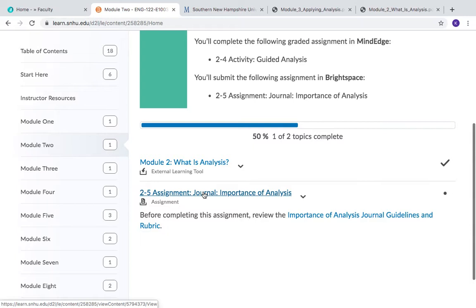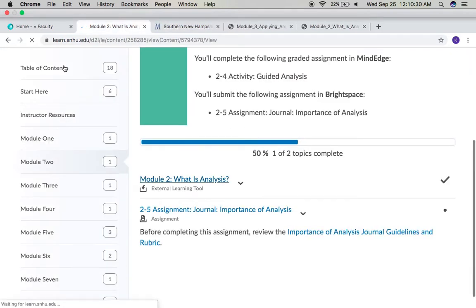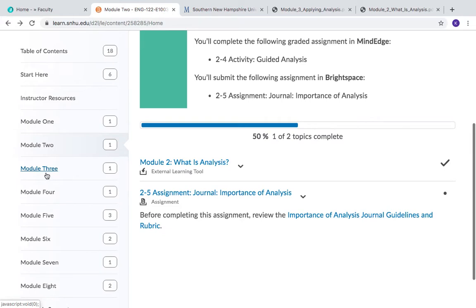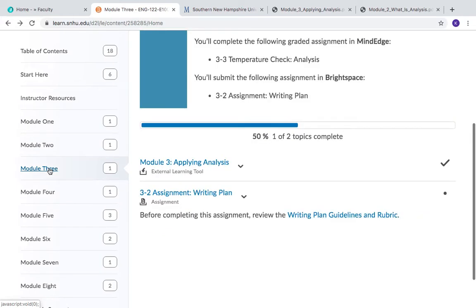So, oh, sugar, I picked the wrong one. Bear with me. So let's go to Module 3. That's where we... Okay, let's go to Module 3. Sorry about that. Module 3.